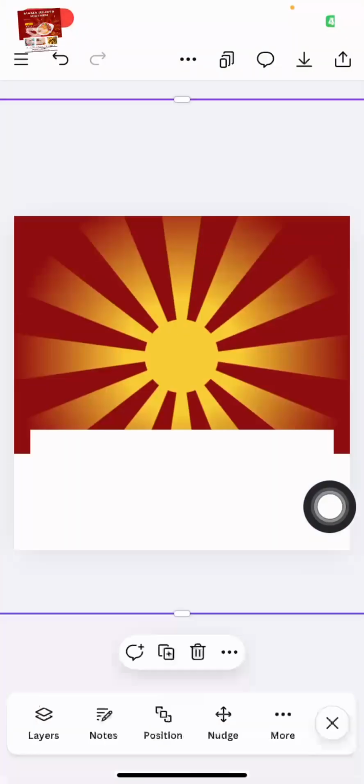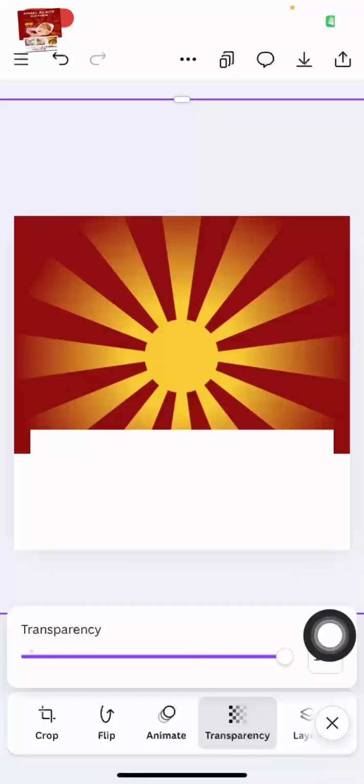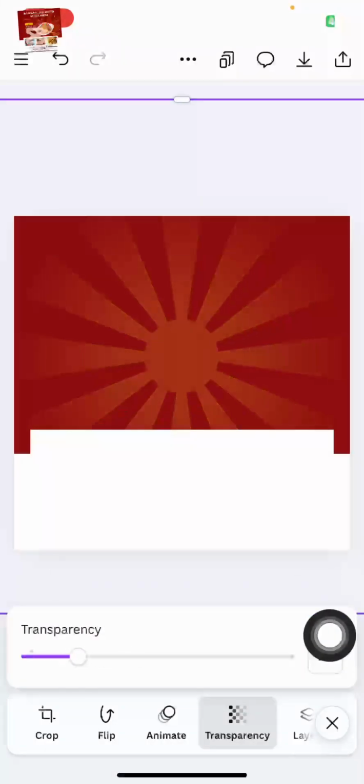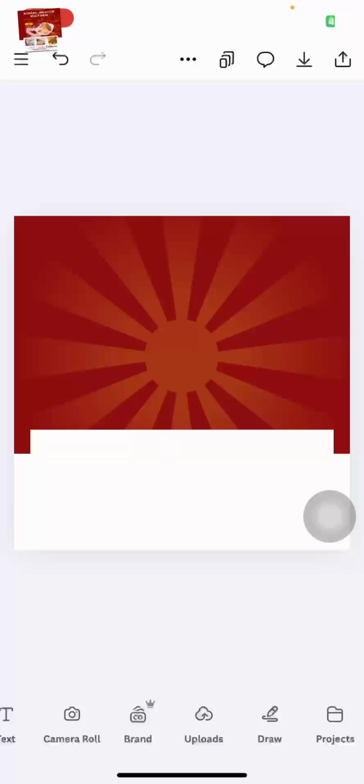Now when you send it backward, cancel it, and then search for transparency. Reduce the transparency to 21 or 20. Let's say 21. All right, I'm good with that. Now this is our working background. We are setting up the background before adding other necessary items.